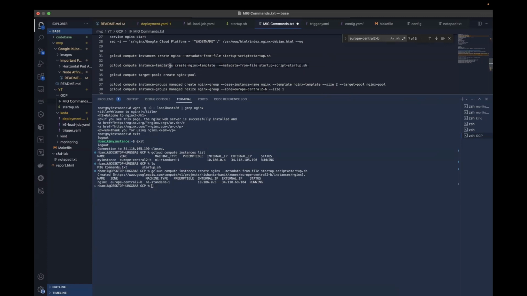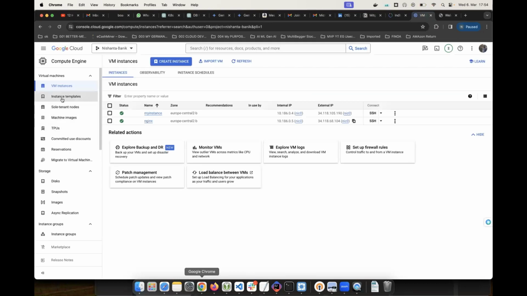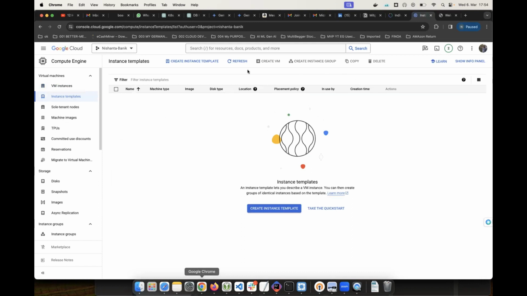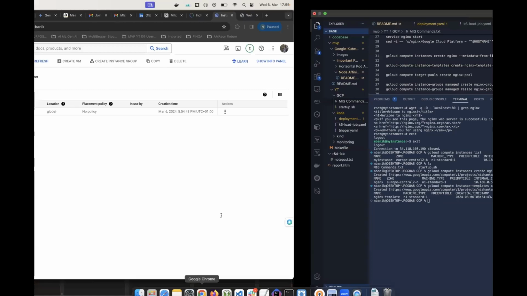I will go ahead and create this particular instance template using the same startup script. I'm sure you know about the VM template or something like that, so you can somehow compare an instance template with that. Right now this instance template is getting created and it will be pretty fast. One of the things you can see here in the VM section is that you can go to instance templates and see that the newly created instance template is ready here, nginx template. Awesome.